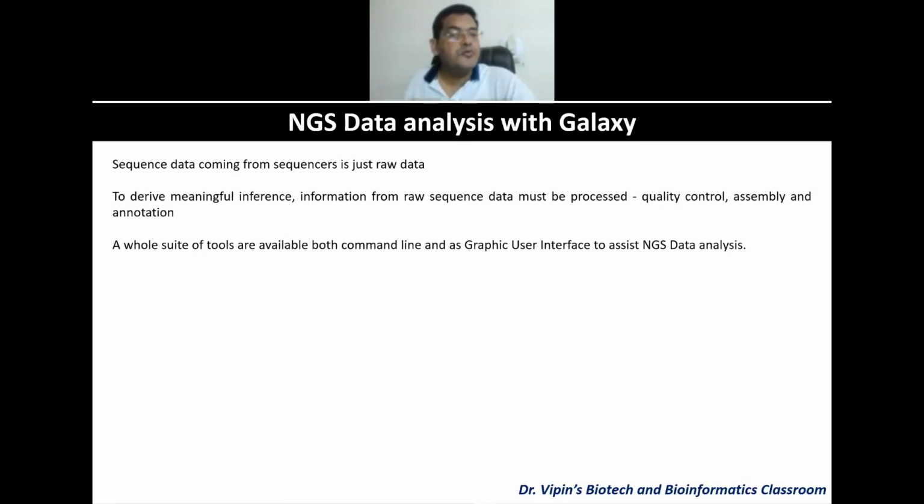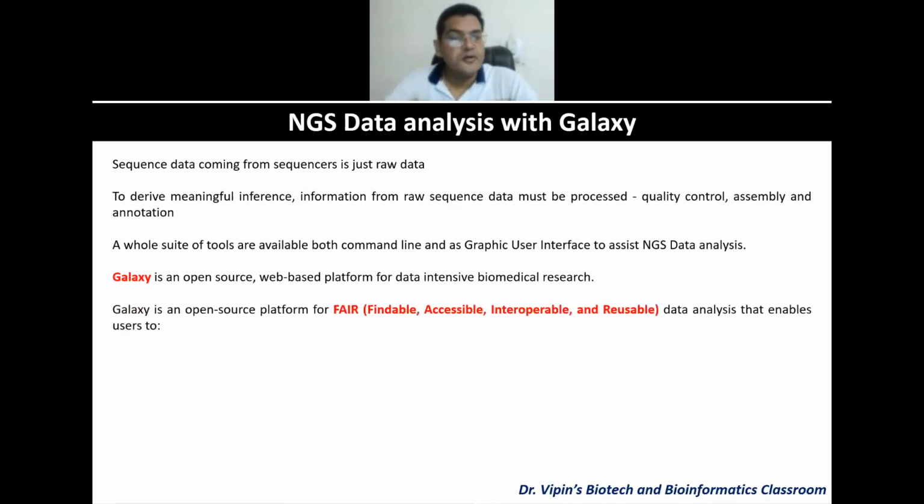And then a whole suite of tools are available, both command line and in graphic user interface, to assist NGS data analysis. And Galaxy is one such tool that allows you to do it online, or you can also do a local installation of Galaxy on your local machine and use it. And this is basically a web-based platform for data-intensive biomedical research. It is for those who do not know hard core programming, but they can still do NGS data analysis using Galaxy. Galaxy is an open source platform, follows FAIR principles.